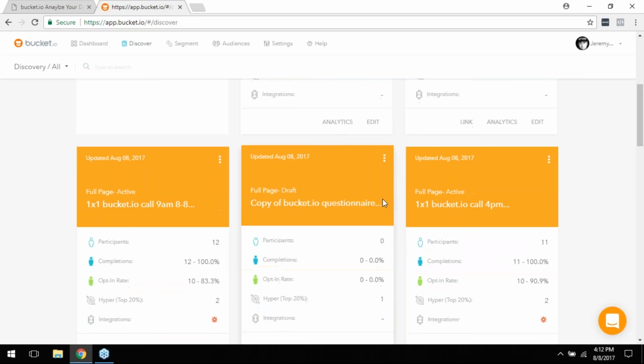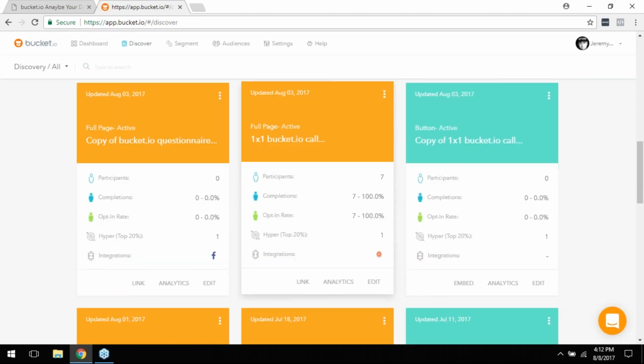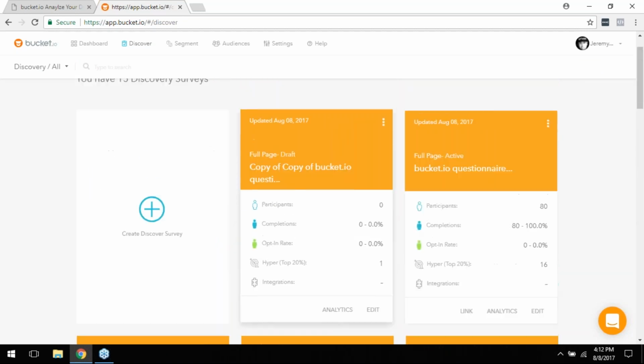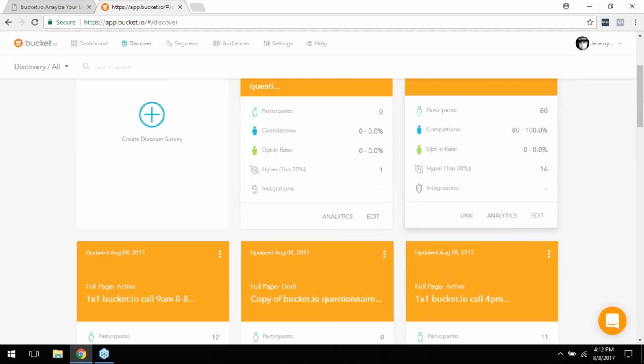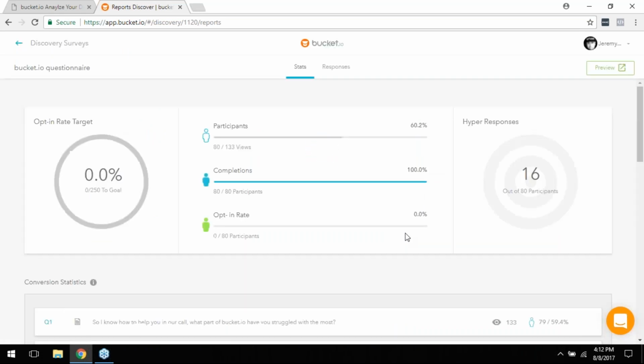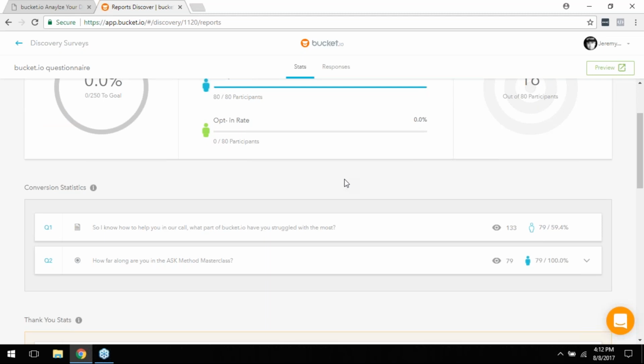So I'm going to jump back out, and let's go back into the report. All right, so we've taken a look at the performance numbers, right? We can see what's happening inside of the survey based on these numbers here. Like, is it working? Are people following through and going through it? If not, we're able to go in and identify what's wrong.